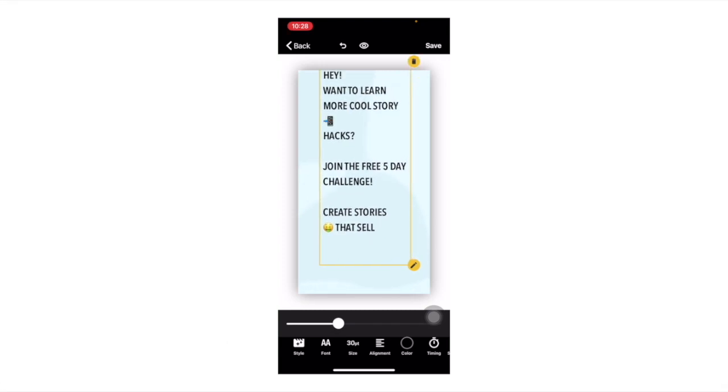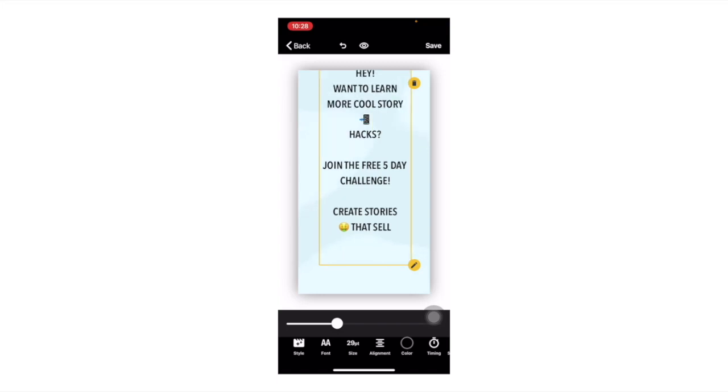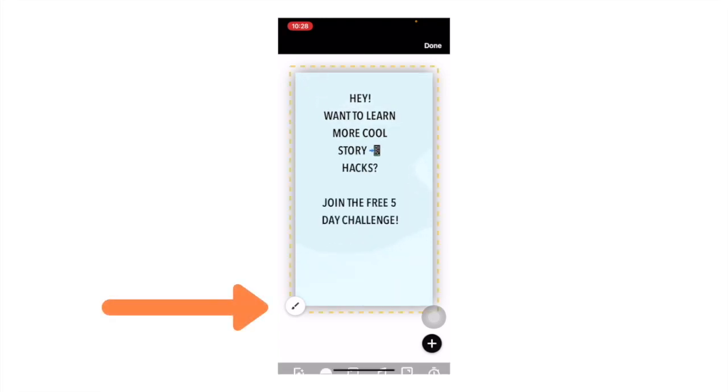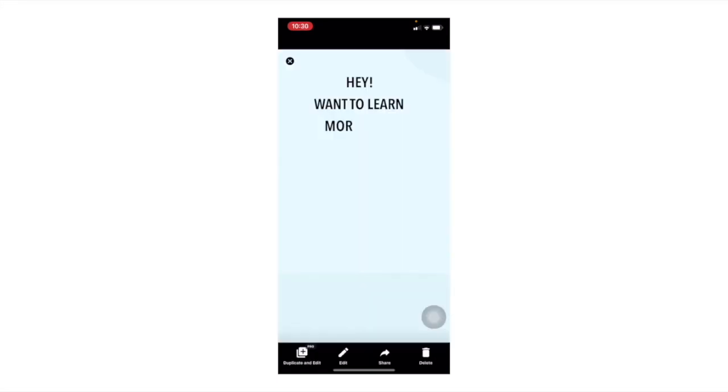So I want it to fill a fair amount of the space, but first I'm going to make my alignment center because I like that. And you can see it's all displaying one at a time. Pretty cool, right? What if you want to add music to this? Pretty simple. The app has a bunch of free music that you can add on. And there you have it.